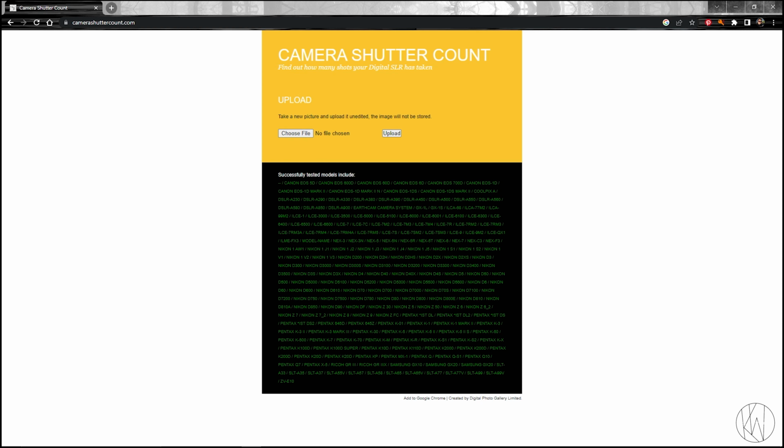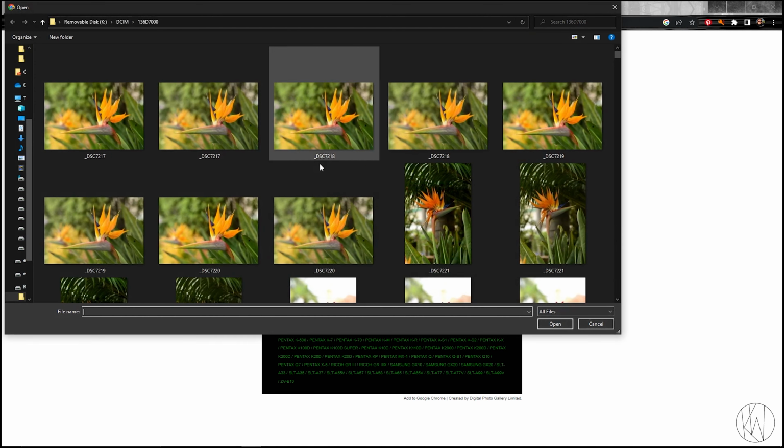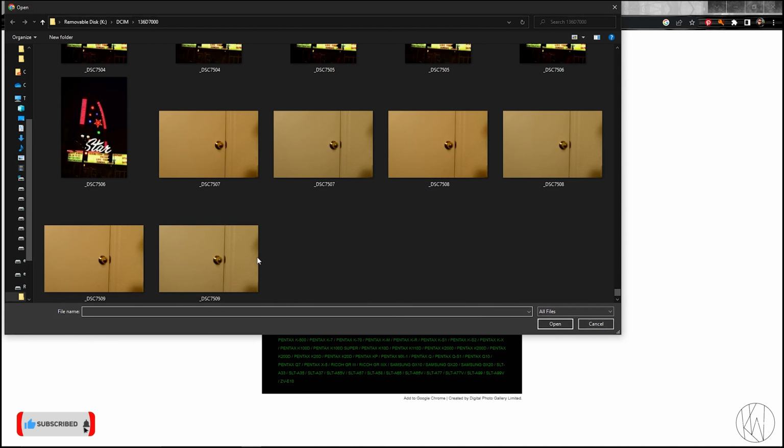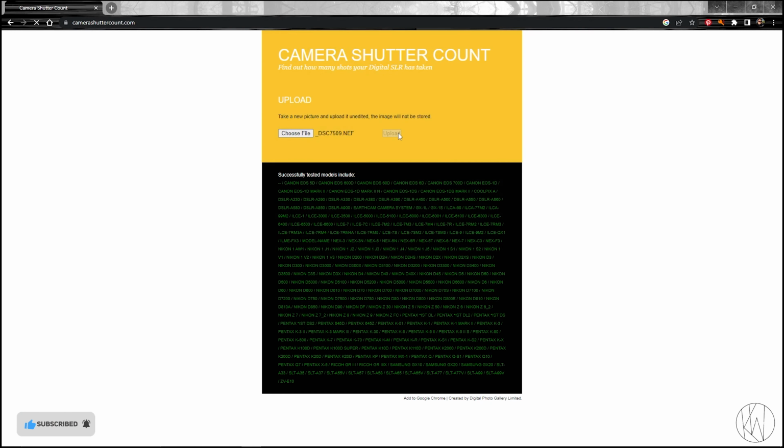As you can see down below here, you have a list of cameras that this is compatible with and will read the metadata for. So you can go ahead and check your shutter count on your camera and see basically how much life is left on your camera. So go ahead and say choose file, and this is my memory card, so I'm going to go all the way to the bottom and pick my last image. I'm going to open and hit upload.